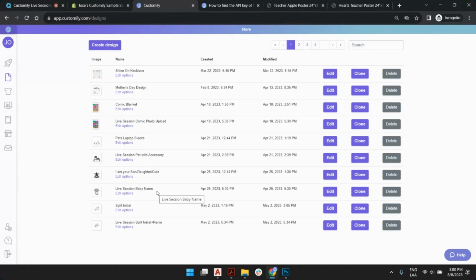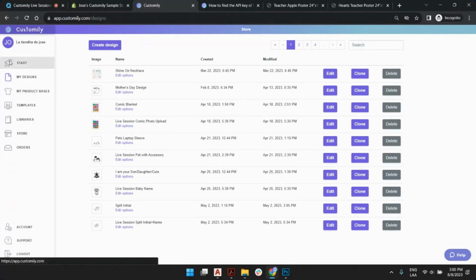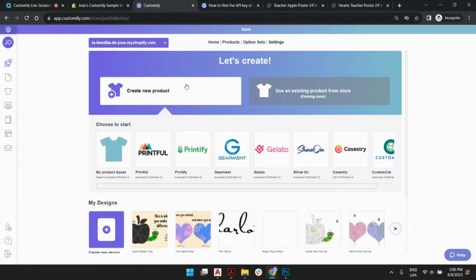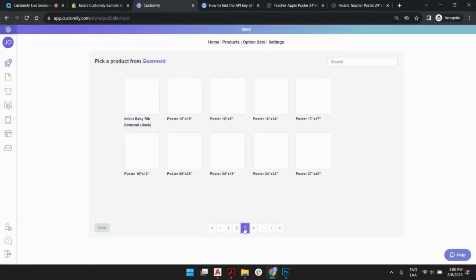So now that you have your designs, what do you do? You go to the start section, you create a new product, select Gearment. Remember that was our original print-on-demand provider. Pick the product.